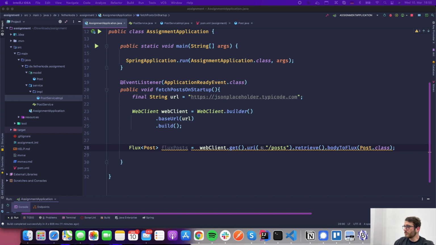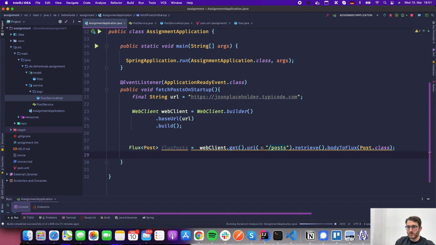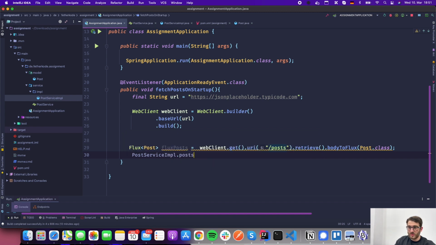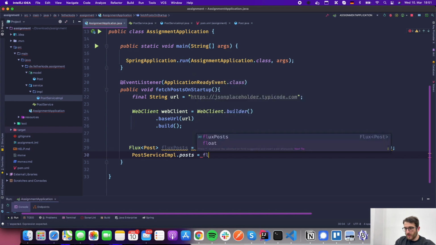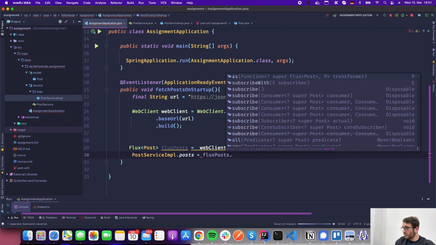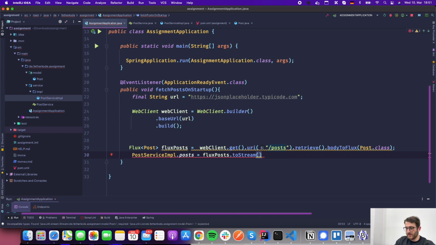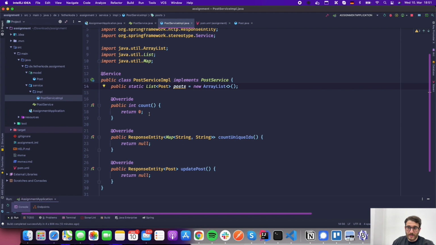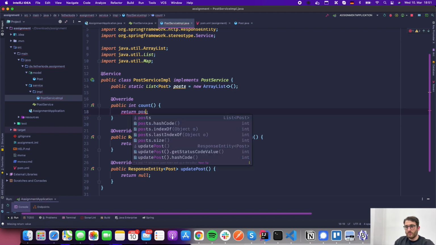Okay, so let's do this. So post controller. So now I need to create a post controller, but before that, let's say post service implementation dot posts will be equal to flux posts dot to stream. So we want those to be a stream, and we'll collect them into a list. Alrighty, so this is it. Now when this code executes, we need to have this array filled in already. Okay, and let's say we want to return post.size.